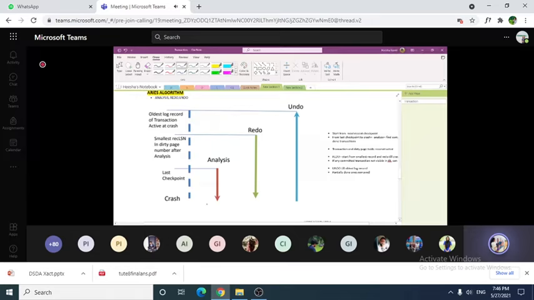It is analyzed whether there are completed transactions, whether there are partially done transactions. These are all analyzed because if there are partial transactions, we need to undo them, because partial transactions cannot be on the disk. Therefore this is done in the analysis phase.